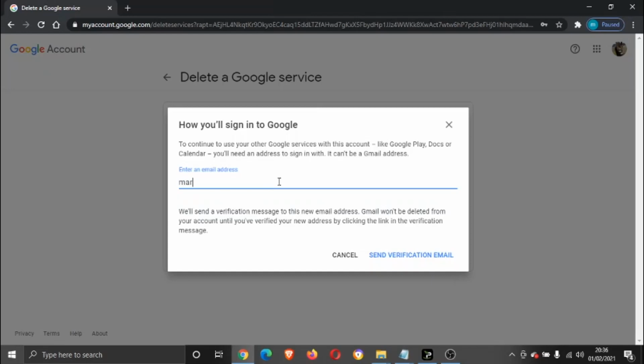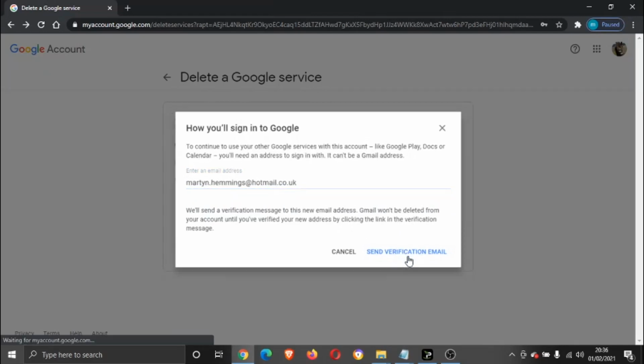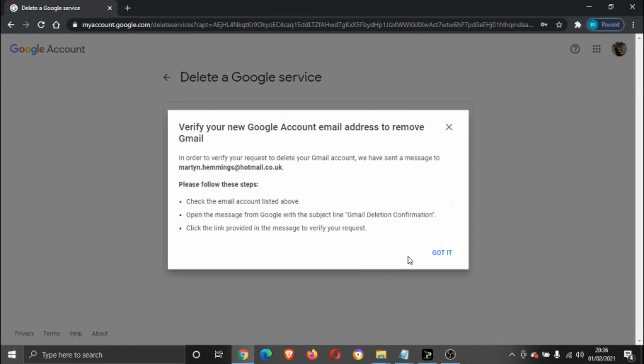So I'm going to go ahead and just pop in an email that I want to use. And what's going to happen is Google's going to send a verification email to this new email address. The Gmail that you're looking to delete won't actually be deleted until you've verified this new email address. And it's just going to confirm that here with this box. It says verify your new Google account email address to remove your Gmail.